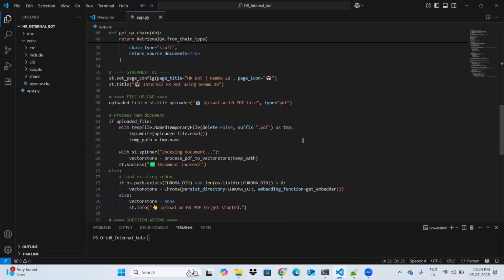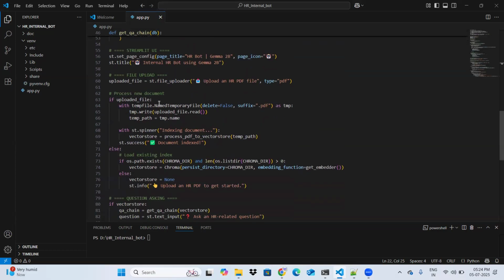We'll be asking the user just to upload a PDF file, and after the file gets uploaded, we store it as a temp object, and we say that the file won't be deleted. Then we read the file content and temporarily write it to disk. After the file gets loaded, what is our main task? Just to index the file.